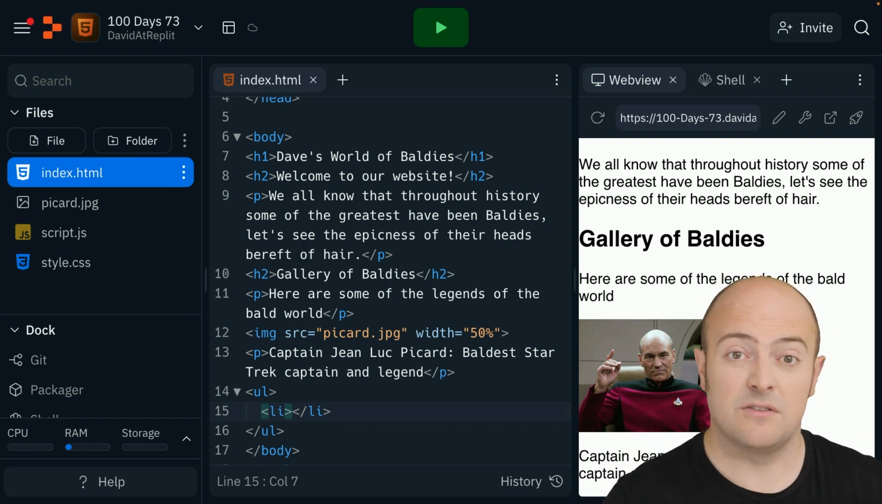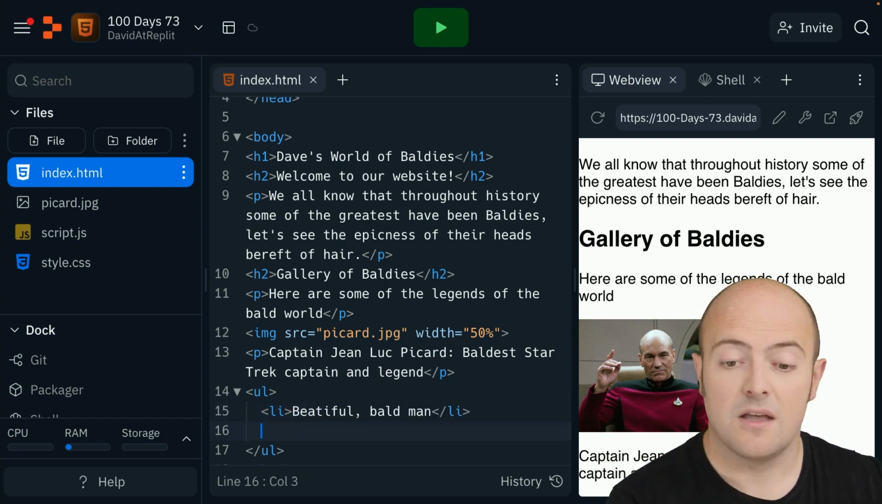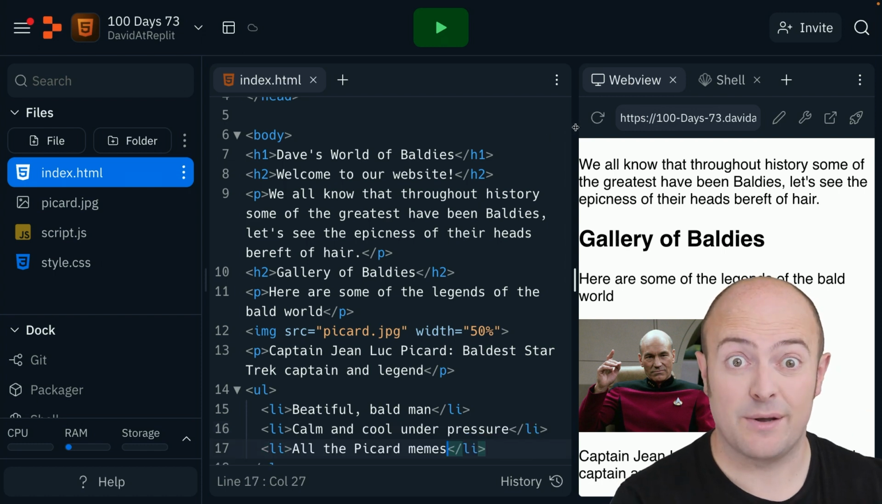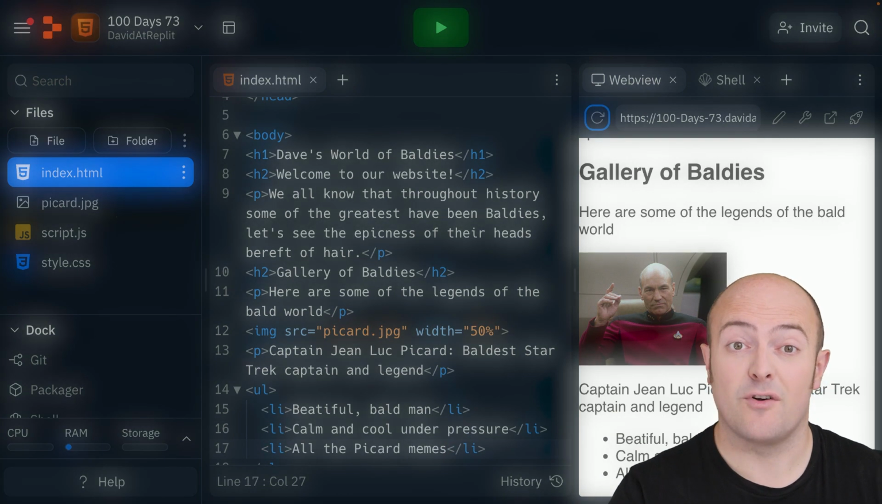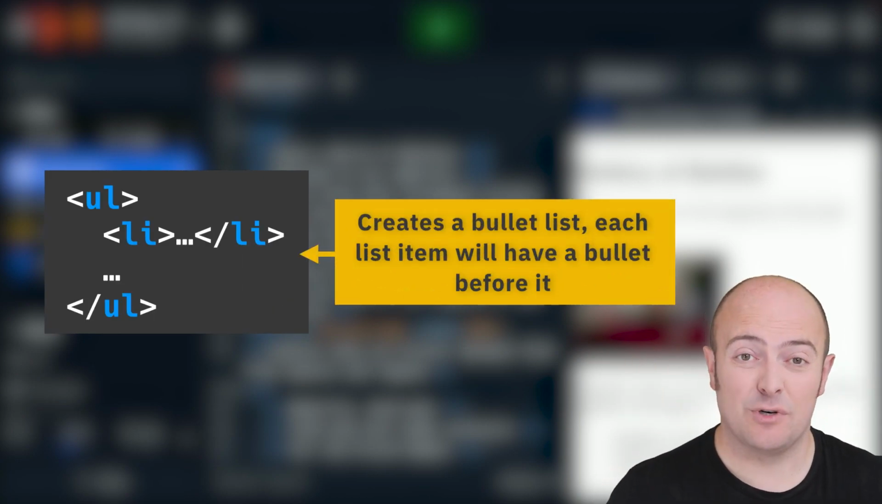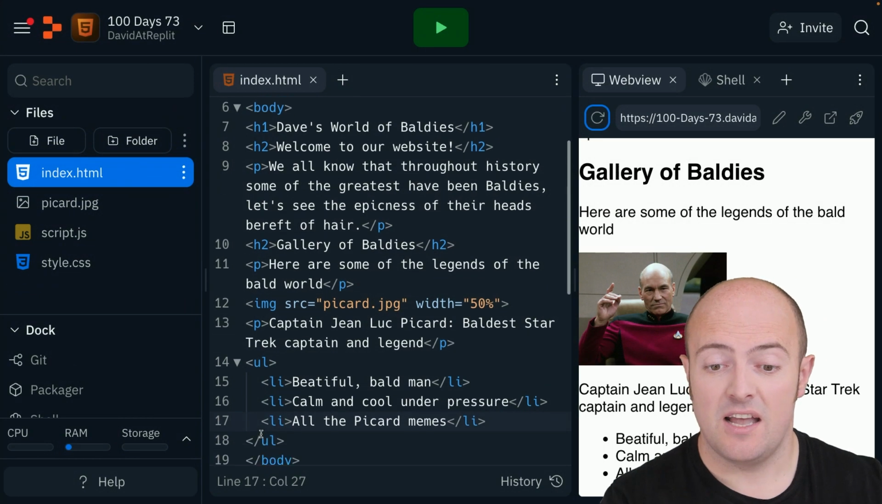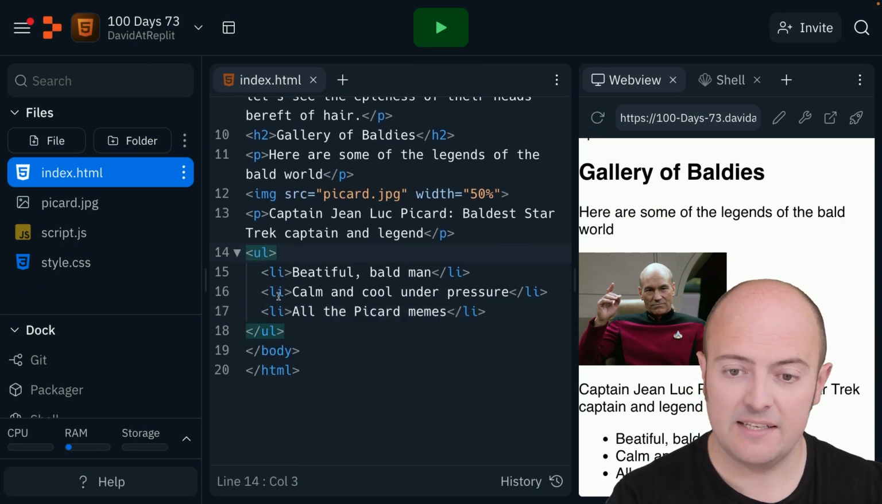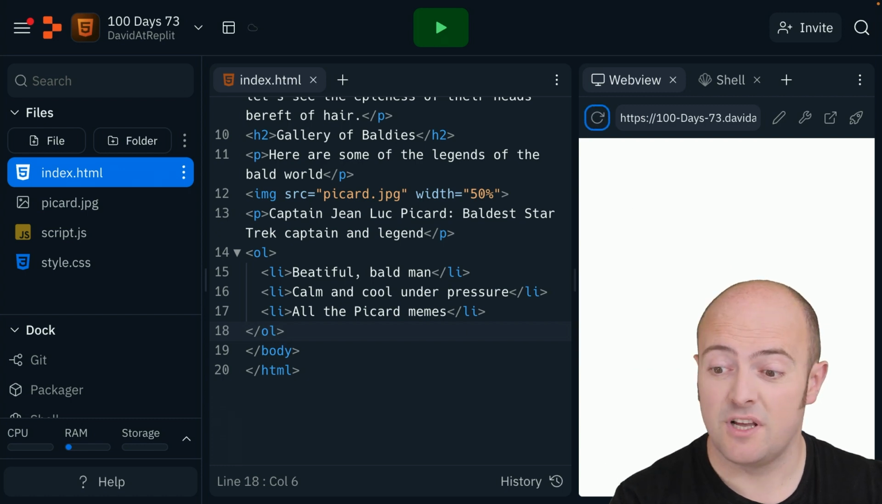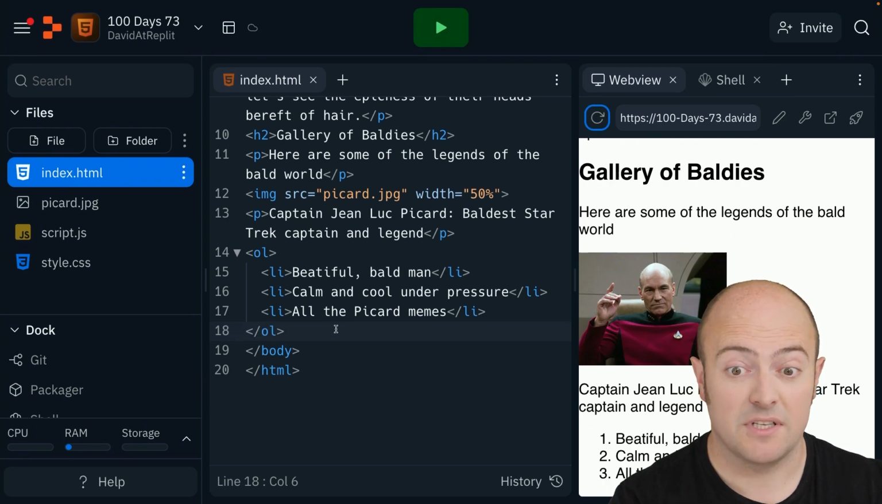So the first reason why Captain Picard is a legend is because he's a beautiful bald man. Let's put that in. My next reason will be, let's refresh and see what that looks like. Here we go. So I've got a list, and you notice there's a bit of space around it by default. And because I've said it's an unordered list, they're going to be bullet points. If I change that code to be an ordered list or an OL, and I refresh, instead of bullet points, we're going to have numbers. I prefer the bullet points.